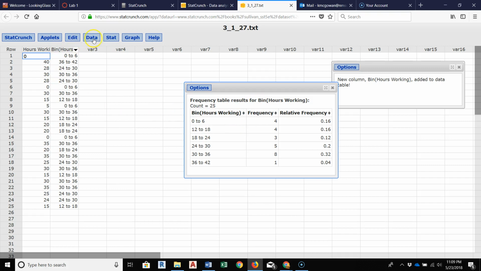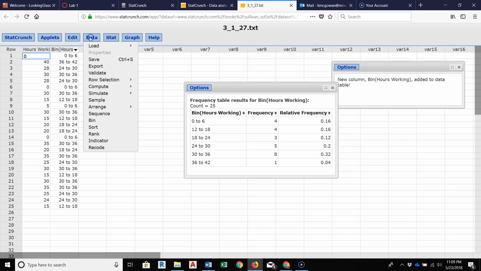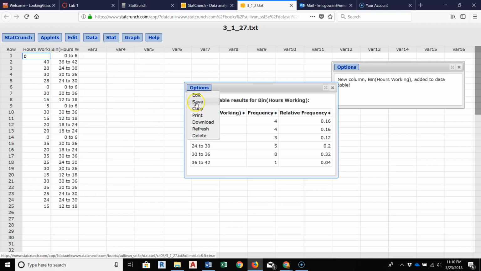You also will want to save your data set in order to show that you binned properly. So what we'll do to save the data set, we'll go to Data and Save, just as I demonstrated in the previous video. We'll also need to save this result, so we'll go to Options and Save to name and save that result. So we'll have both of those.